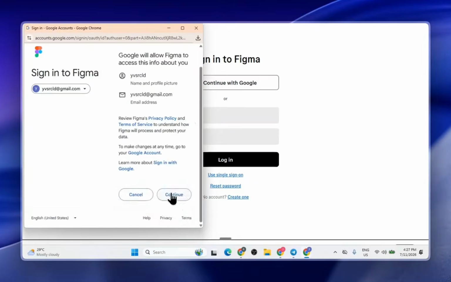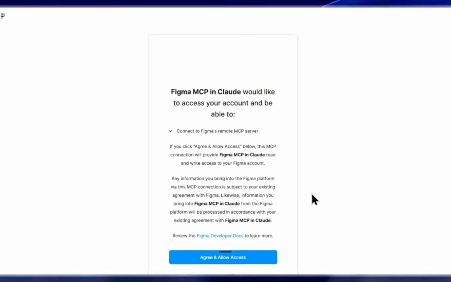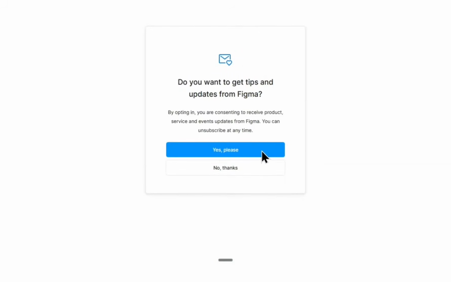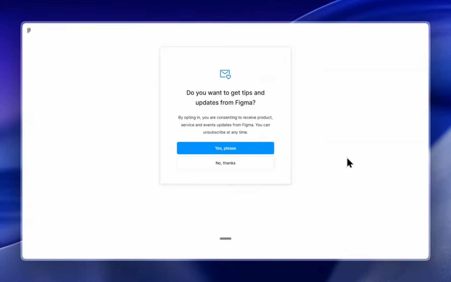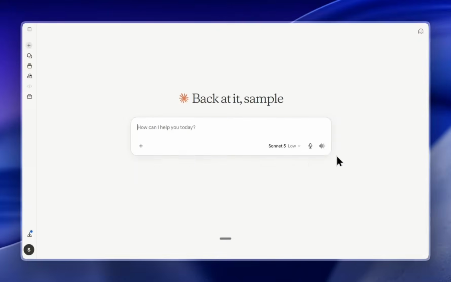This opens up a Figma login window. Just sign in and click Allow Access so Claude can talk to your Figma files. And that's it. Back in Claude, you'll see Figma now shows as connected. You're all set. One more thing.